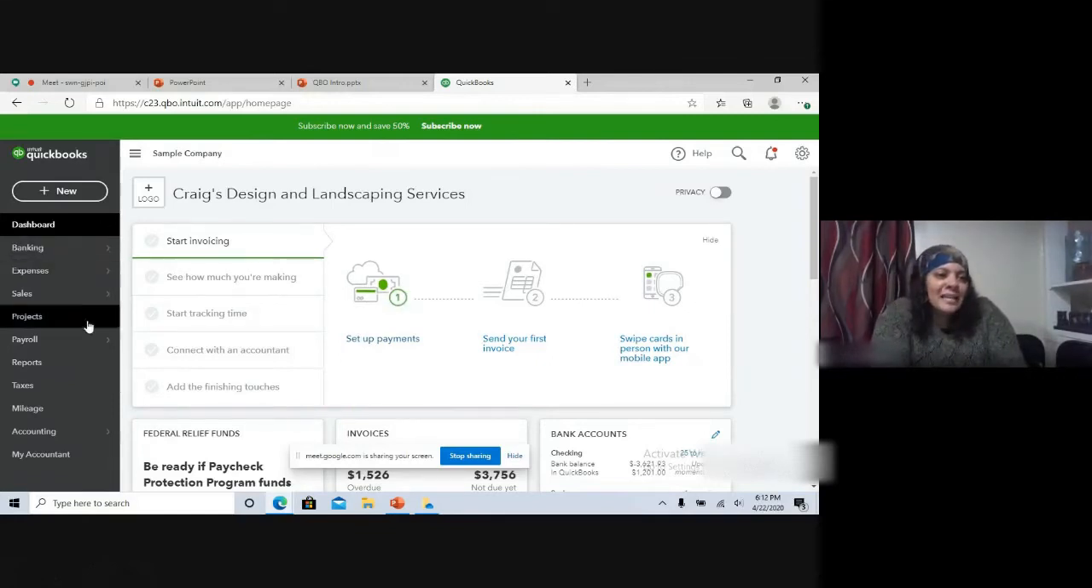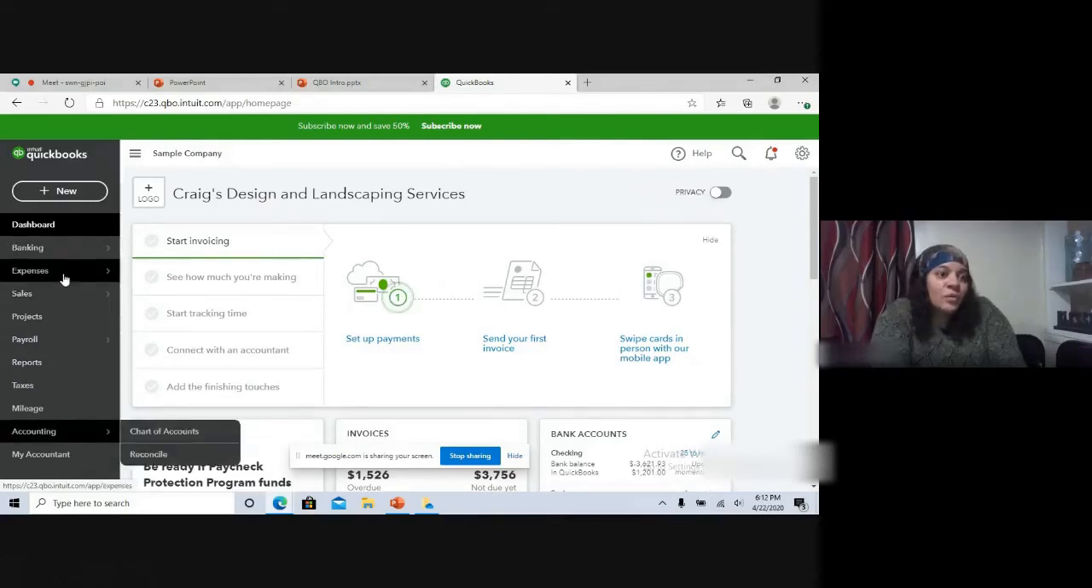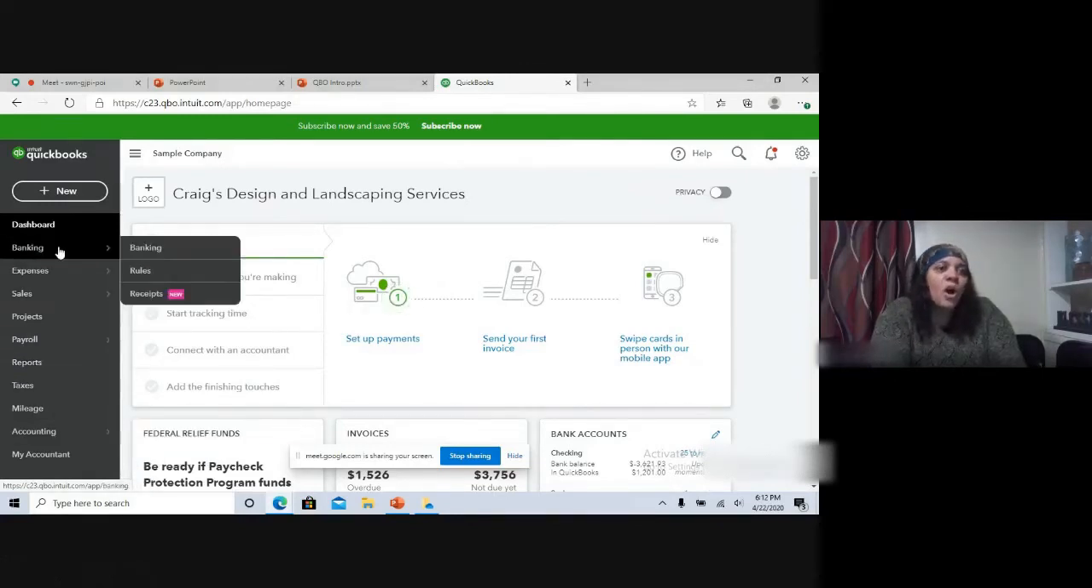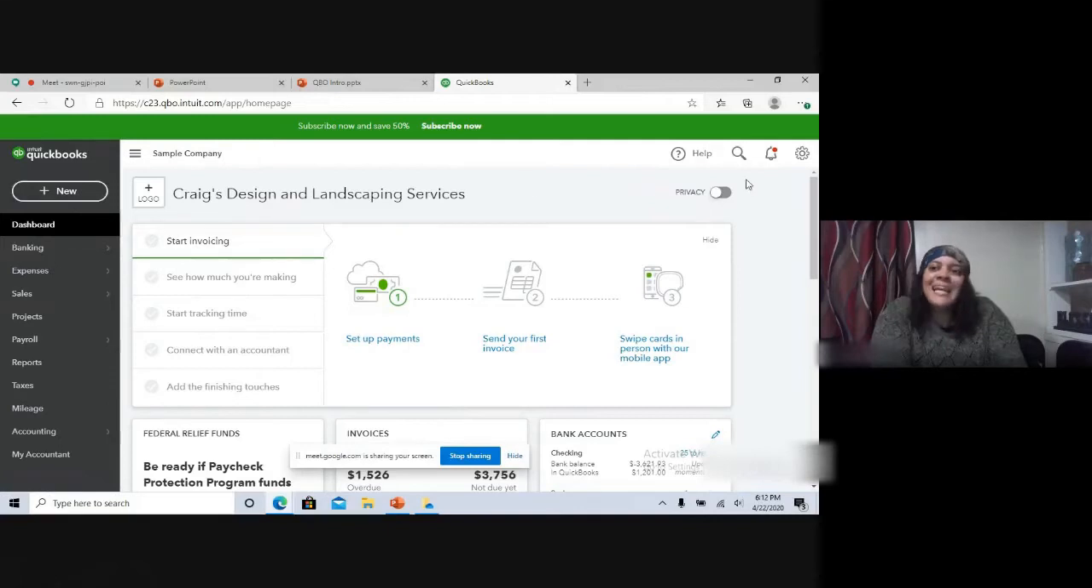So you look on the left-hand side. This is the navigation bar. You have all these tabs. When I do my lesson, I'm going to go over what each one of these are. And then you have the new button and the gear icon. That's what I'm going to look at real quick with you.